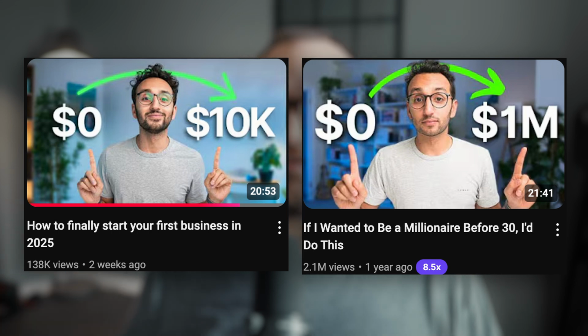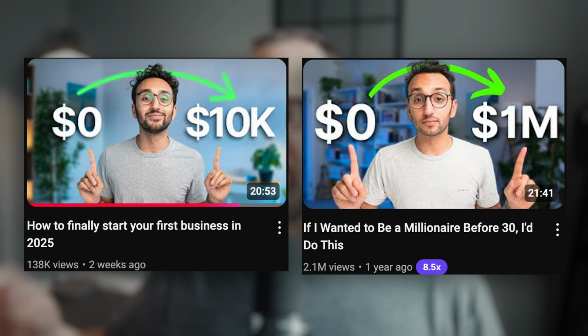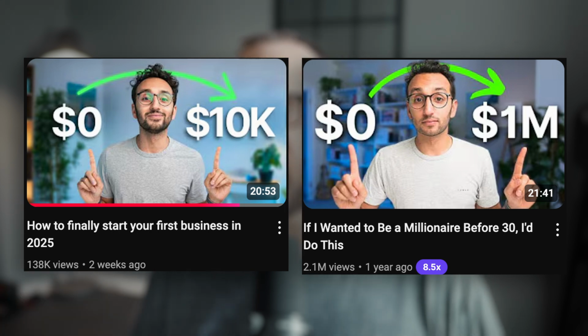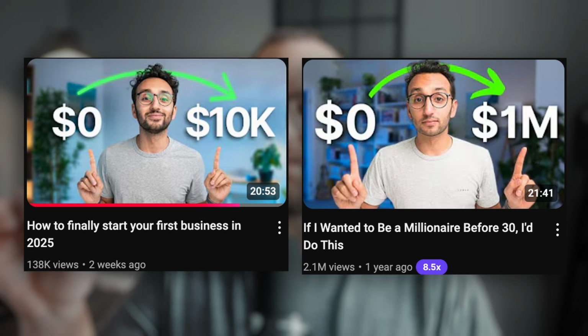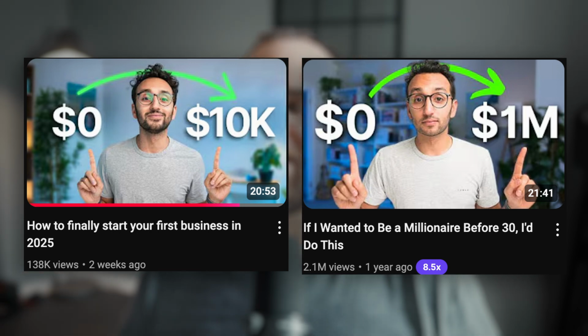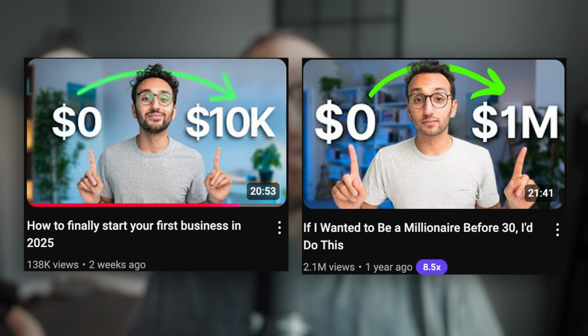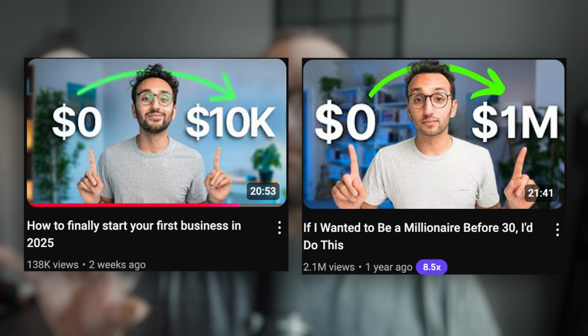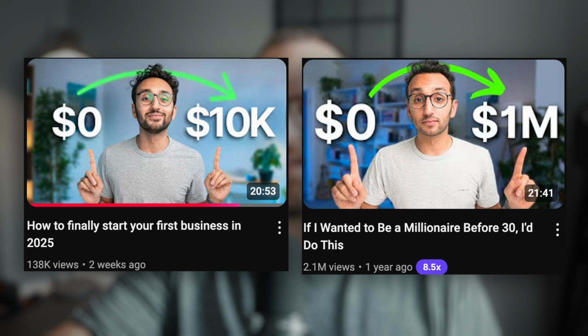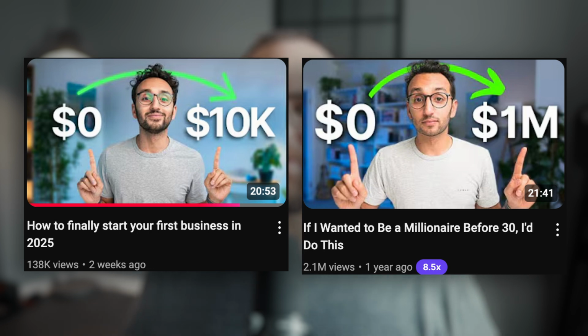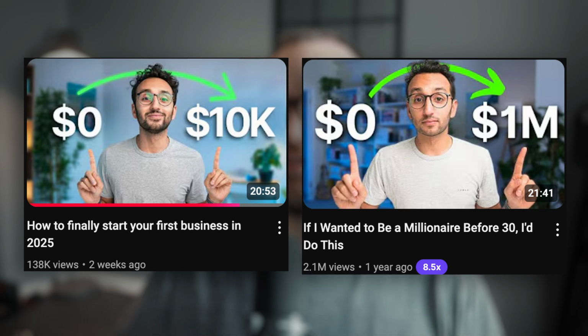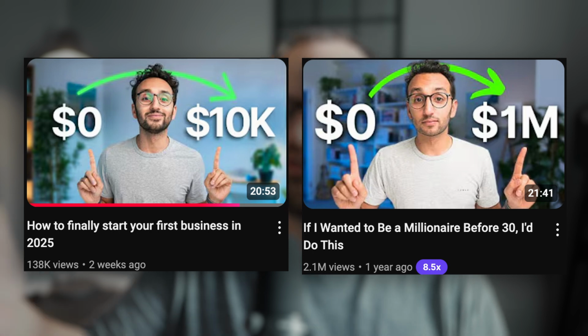And so you see that on the screen, you have a 0 on one side and either a million or 10K on the other, with a green arrow pointing to that transition. And so these are basically the same thumbnails, but he's using them over and over again because they work. They cause the viewer to want to know, how do I get from 0 to that? So the psychology behind this is you're highlighting something and you're telling people where to look with that arrow.